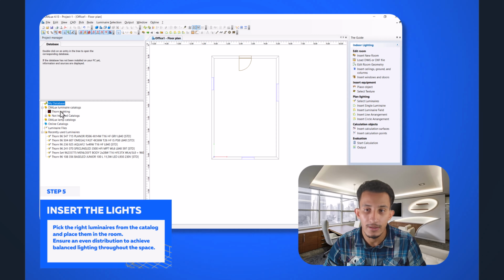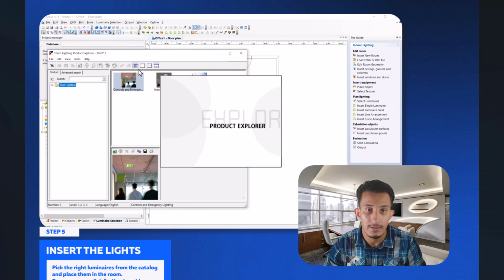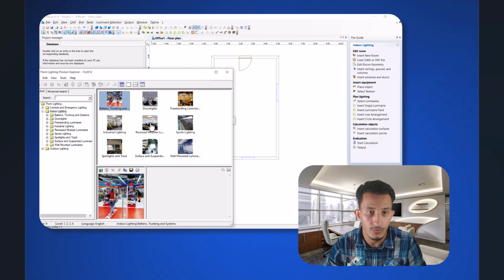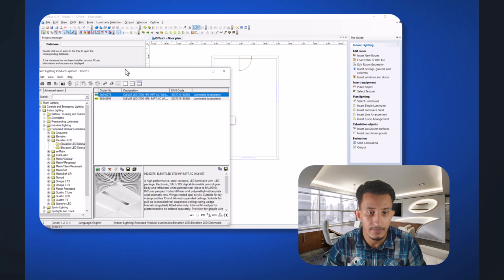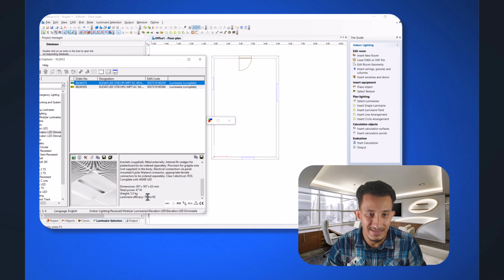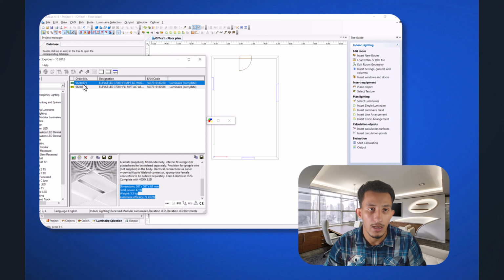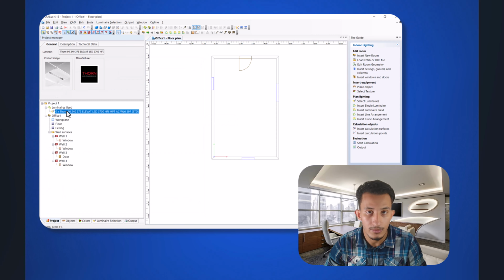So I already loaded the lighting catalog. I will double click it and choose the indoor lighting, go to recessed luminaires, and I'll be choosing, for this example, this kind of lighting. As you can see here, it contains everything about the dimensions, the total power, the weight, and the luminaire efficiency. So I will right click here, use this product, and automatically this product will be loaded to our project.